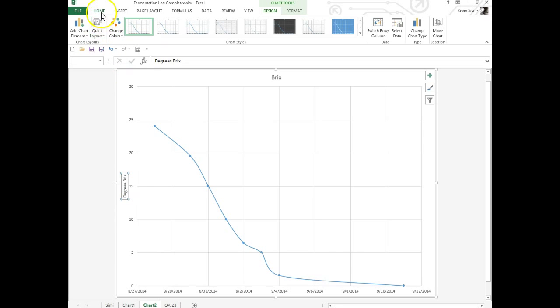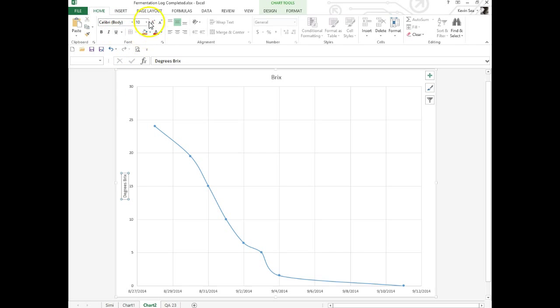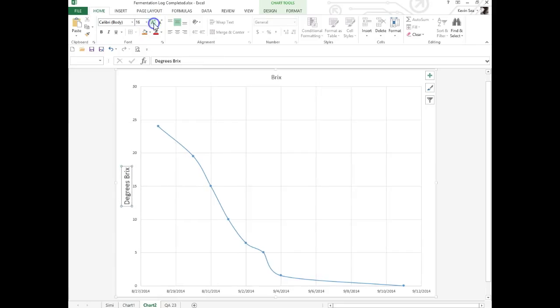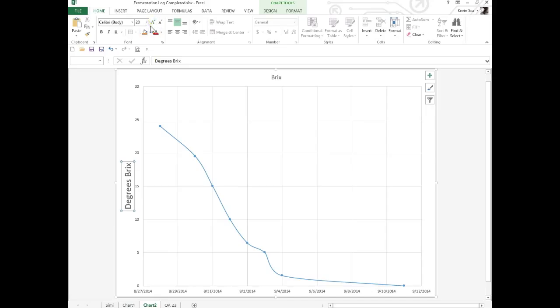So to change that, I go up to the top again and click on the Home tab, and that gives me the font options. So while the degrees brix axis title is highlighted, if I go to font, I can increase the font up here by hitting the increase font size button. So I'll just do that a few times until it gets nice and big so it's easy to read. I think I'm going to bold that, so I'll hit the bold icon here too, and now I'm pretty happy with that.